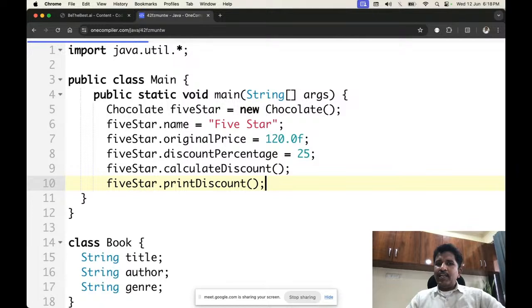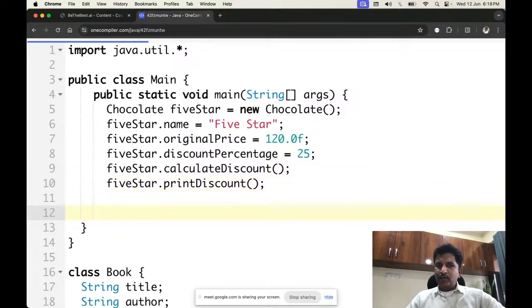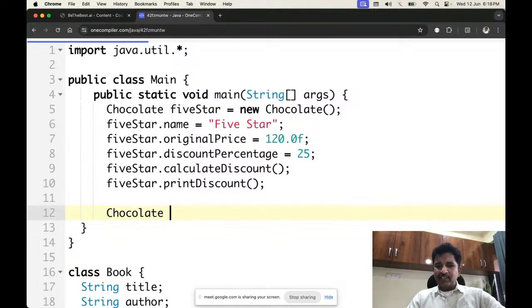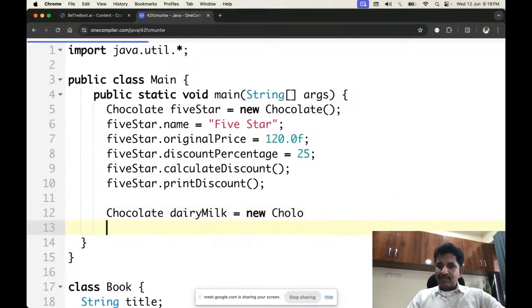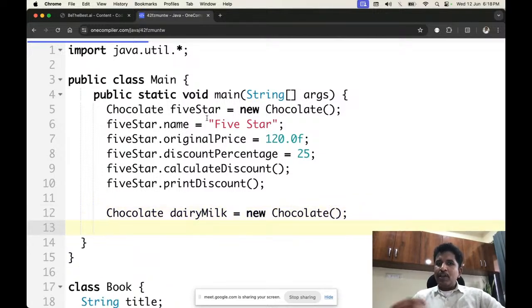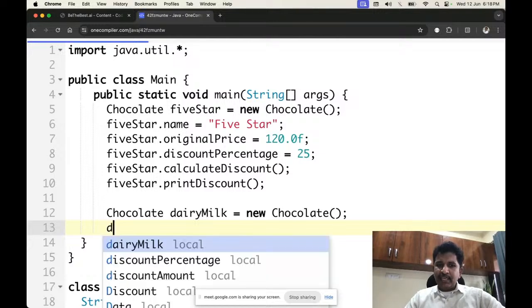Now I wanted to create another one for Dairy Milk. What should I do? Do the same thing. Create an object Chocolate dairyMilk equal to new. We have to allocate new memory, right? Chocolate done. And now if you want to set any properties in dairyMilk, you can simply say dairyMilk.